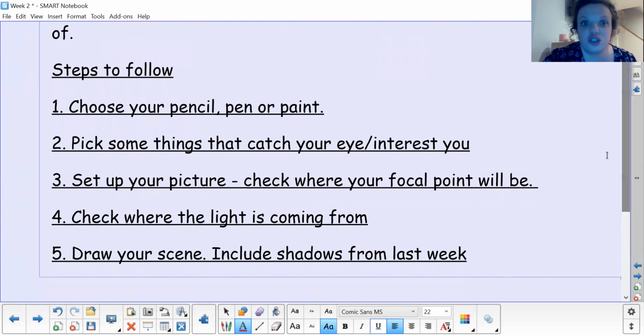So the first thing you need to do is choose your method that you're going to use to draw with. So choose your pencil, pen, or paint, or colours, or whatever you're going to use to draw this afternoon. Pick some things that catch your eye and interest you, but remember they all have to be still. This isn't a portrait, this isn't of a person or an animal, they have to be still.